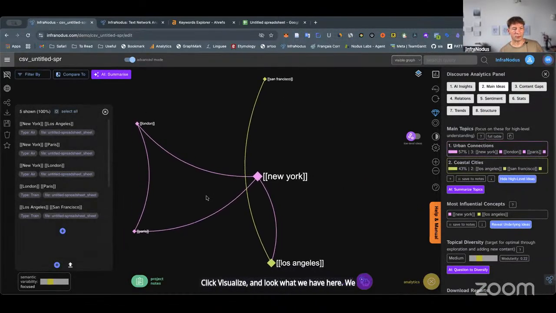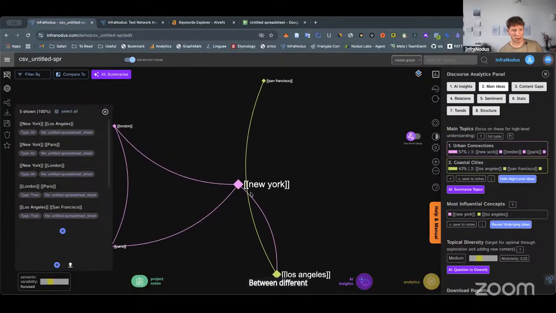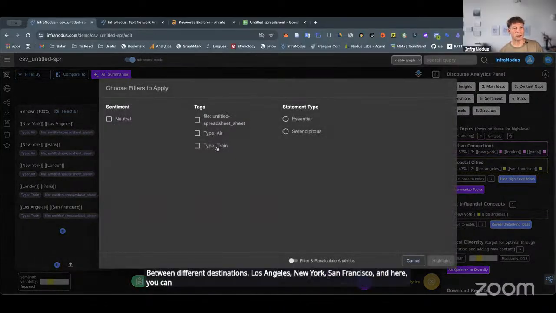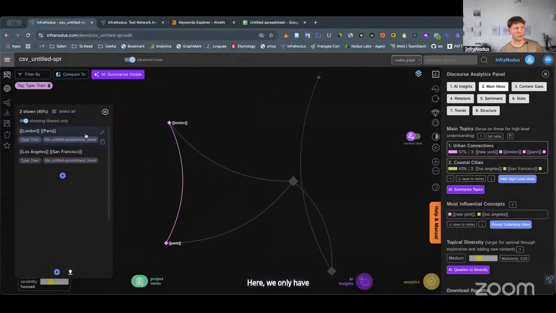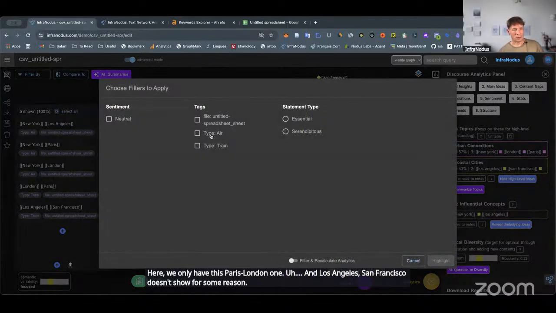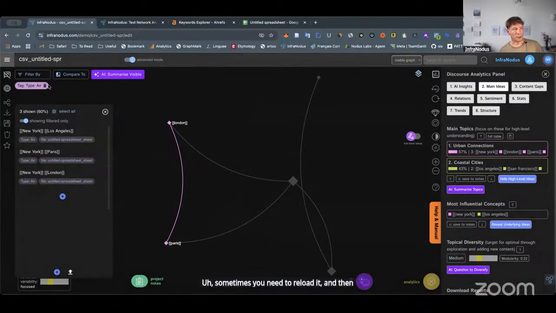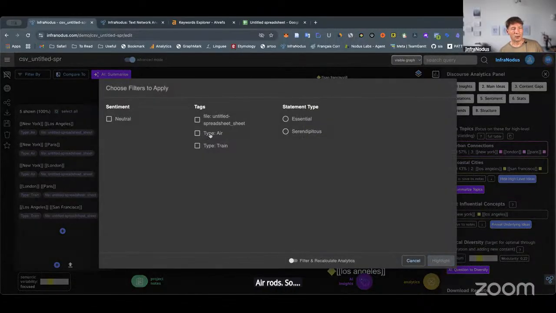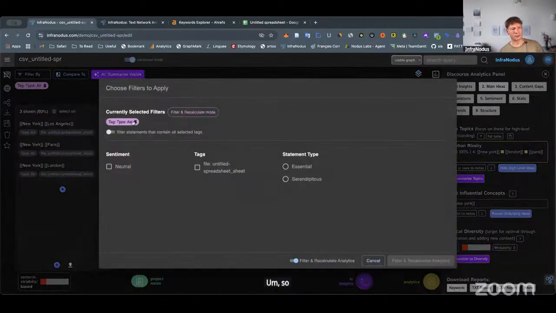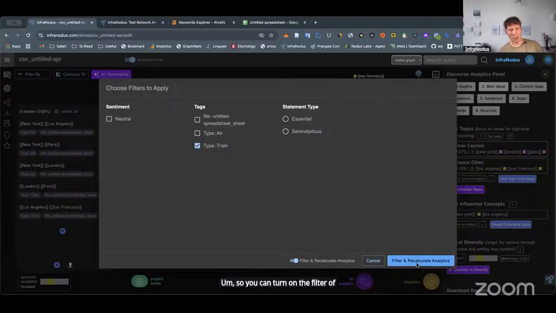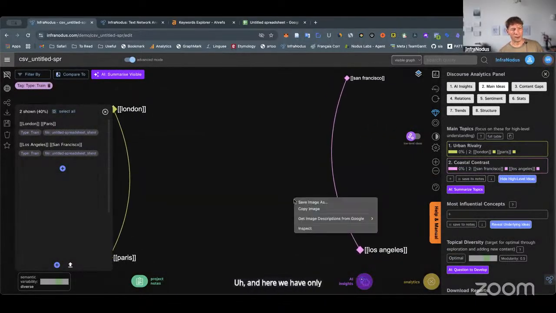We have a network of routes between different destinations, Los Angeles, New York, San Francisco, and here you can choose to see, okay, I just want to see only train routes. Here we only have this Paris-London one. And Los Angeles, San Francisco doesn't show for some reason. Sometimes you need to reload it. And then only the air routes. So here we have a little bug, but basically it should work. You will be able to filter by those. Yeah, air here. So you can turn on the filter if the highlight doesn't work. And here we have only the train routes.